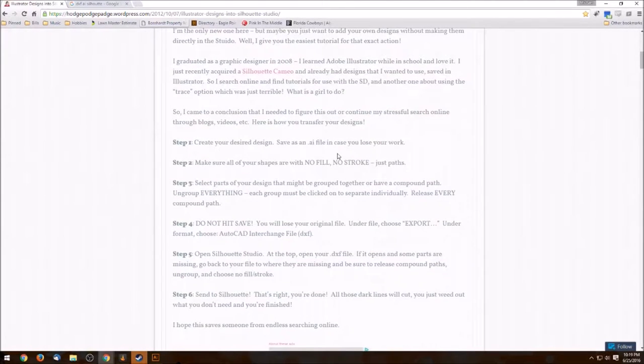Number one is create your desired design, save it as an AI file so you don't lose your work. Number two is make sure all the shapes are no fill, no stroke. So I need to go do that. I also need to ungroup everything, which I just did. Then don't hit save, choose export, and export it to a DXF. Then send it over to Silhouette and open up Silhouette Studio, the program that comes with the Silhouette. Open up your DXF file, make sure nothing's missing, and print to your Silhouette. So that's how easy this is.